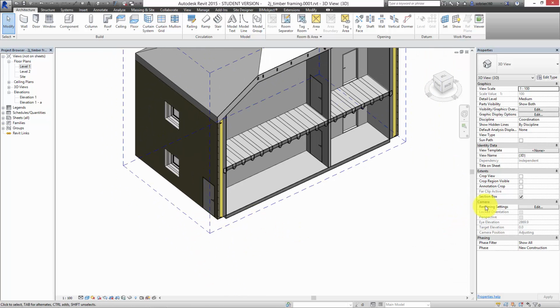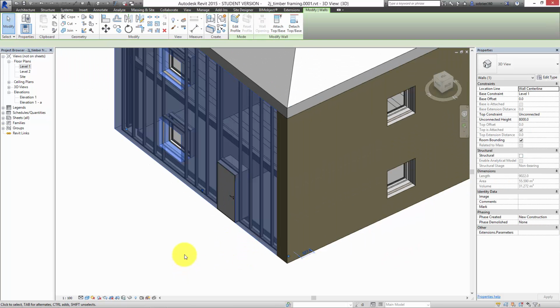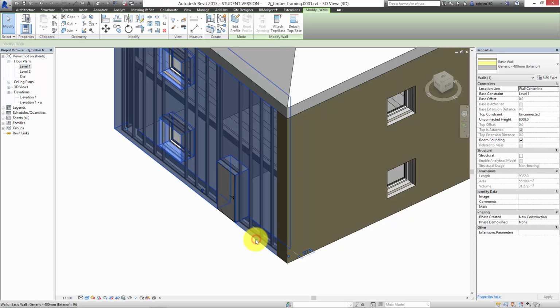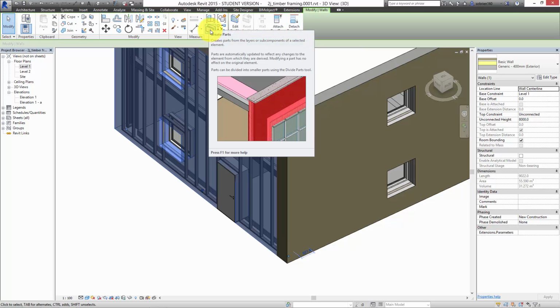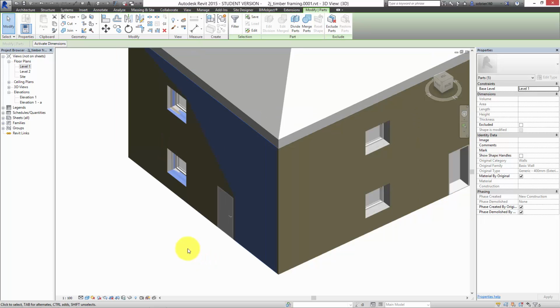So let's just switch off the section box so we can see the whole thing. So now we have this wall. I want to control the individual parts of the wall. By that I mean the layers, the brick layer, the insulation layer, and so on, separately. So I can select it, and then I get this option up here, which is called Create Parts. So you can see what happens if I do this, that the wall now is actually split into individual elements based on the layers in there.